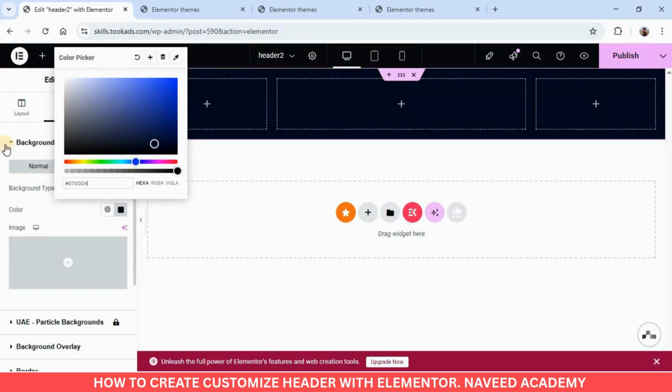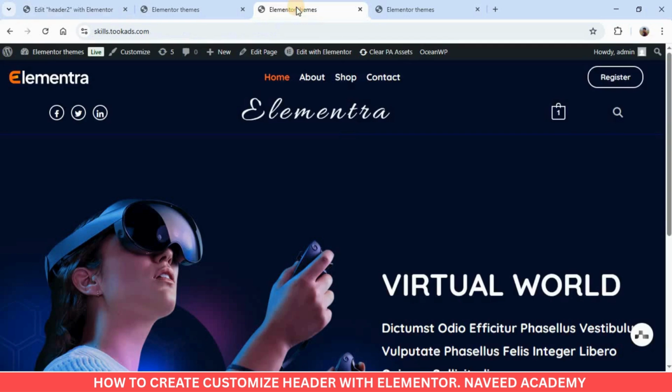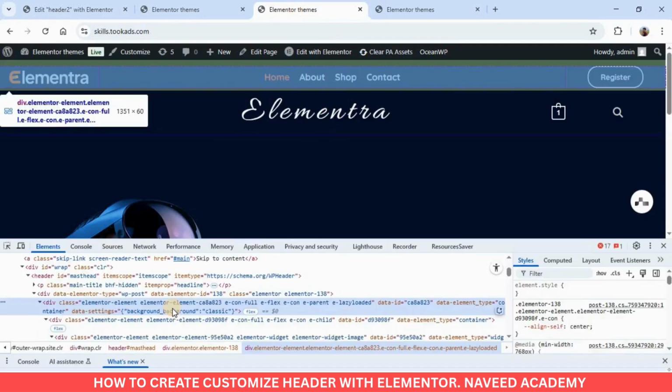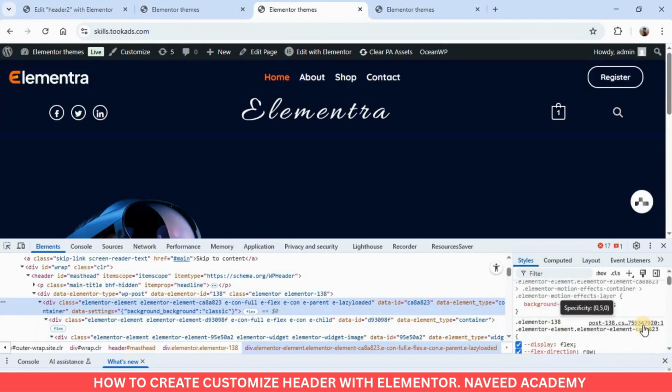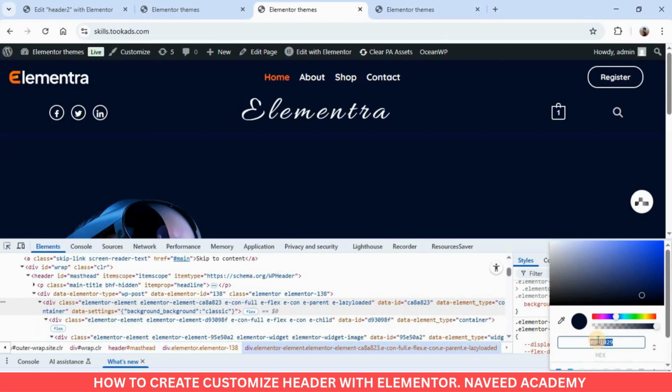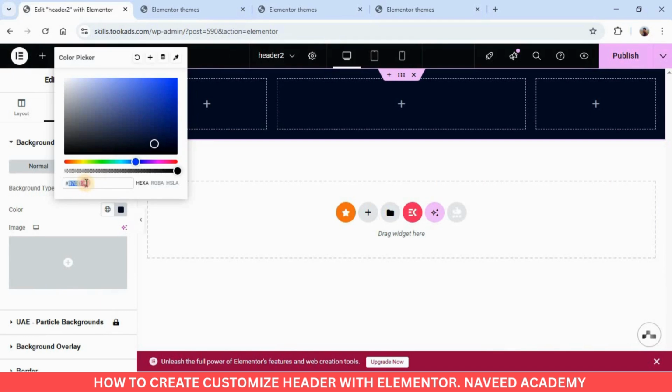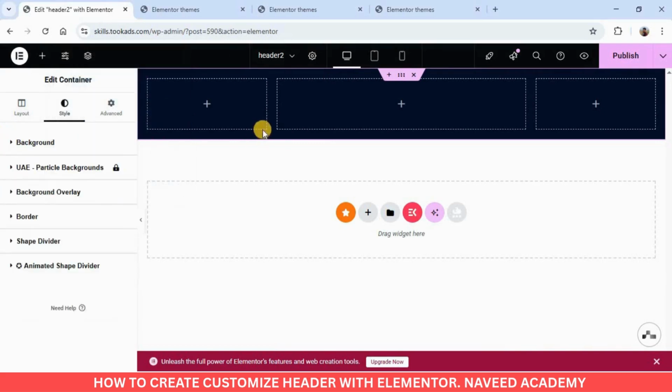To set the exact color, it's better if we go here and inspect our background color. From here, we can take the color code, copy this one, go to your Elementor page and paste the color over here. Now we have exact same color in our background as we have in our demo. Go to your demo again.